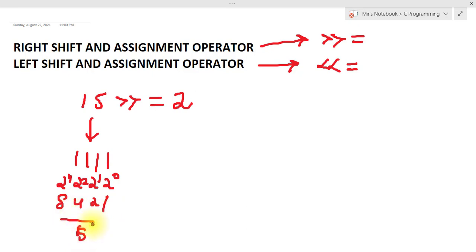So let's not get into those details. So what will happen is that this whole thing, 1 1 1 1, will get shifted 2 steps towards the right.